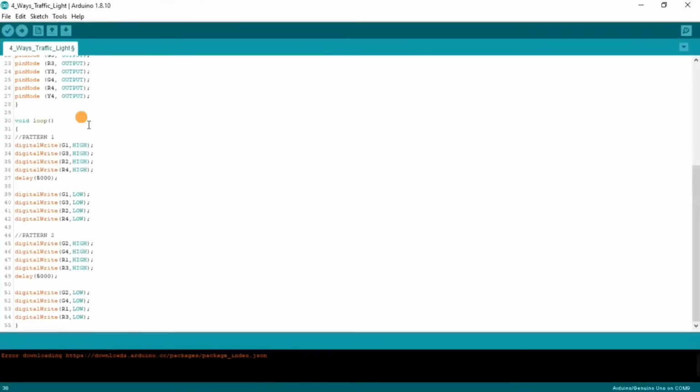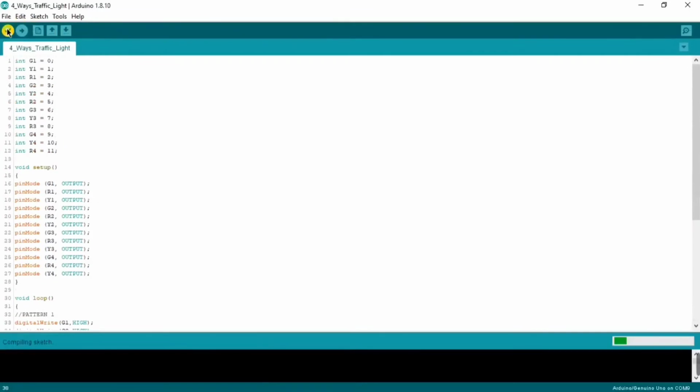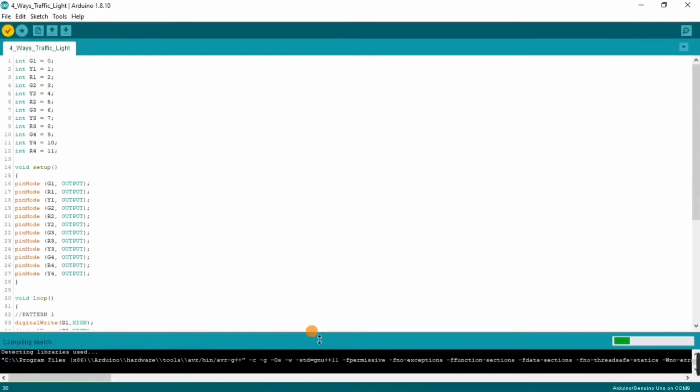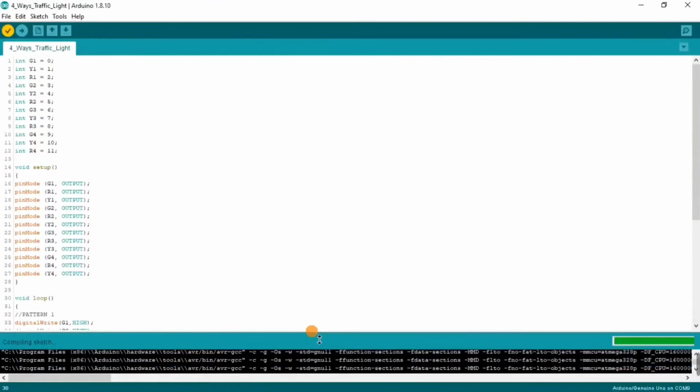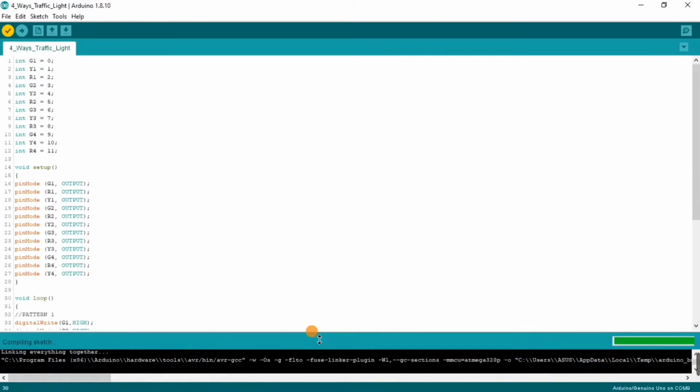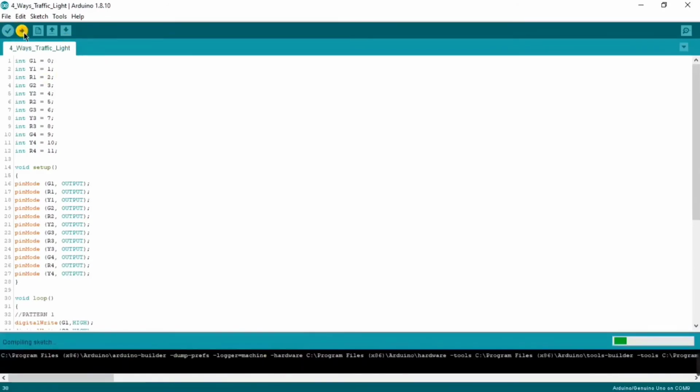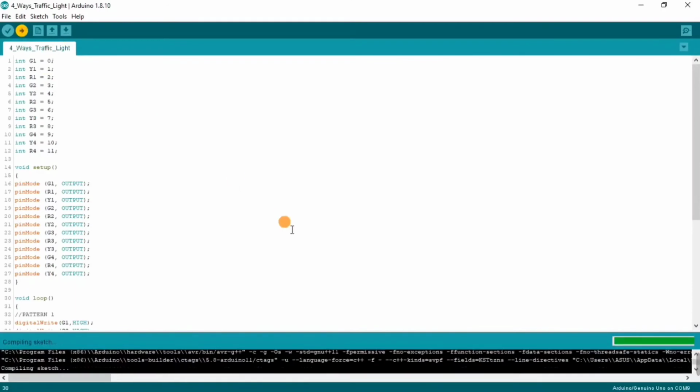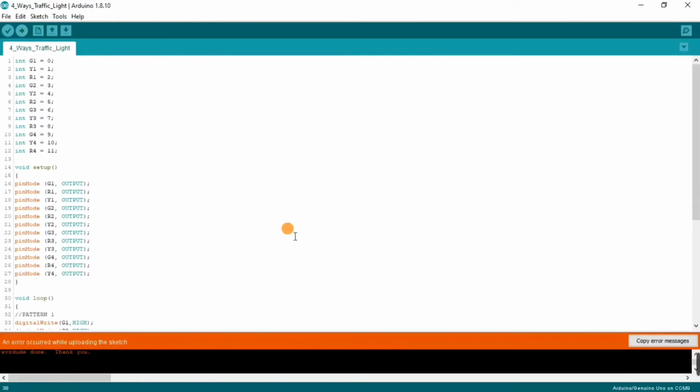And when you've done with these, you can click verify to make sure your coding script runs smoothly. Okay, then save it and then click upload. The coding script is uploaded.